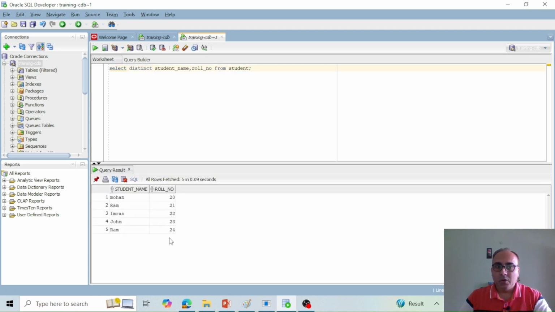Again, it's showing me 5 rows because RAM 21 and RAM 24 are 2 different rows, because the roll number is different. So it's forming different rows. But when we talk about student names, RAM is having duplicacy, so it's showing me only 4 rows. So this is how we can use the distinct clause.